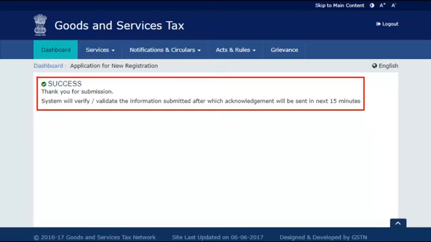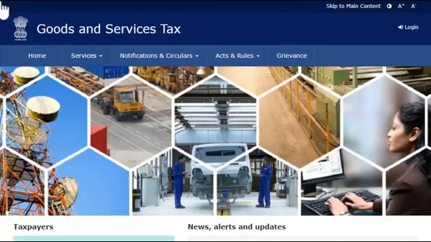It's that simple. After you have submitted the registration application, it can be approved or rejected by tax official. Alternatively, tax official can raise a query and seek clarification. This video will guide you on how you can file a clarification to such queries raised by the tax official. To begin, access the GST website www.gst.gov.in. From the home page, open the Services menu.